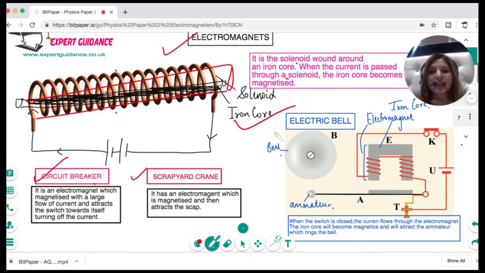In an electric bell, you can see that there is a solenoid which is wrapped around an iron core, okay, and then there's an armature. Now, when we pass the current through this solenoid, the iron core becomes magnetized, and it attracts the armature towards itself. As the armature is attracted, it rings the bell.